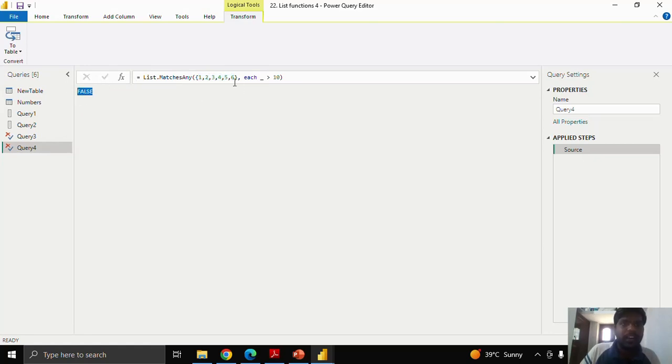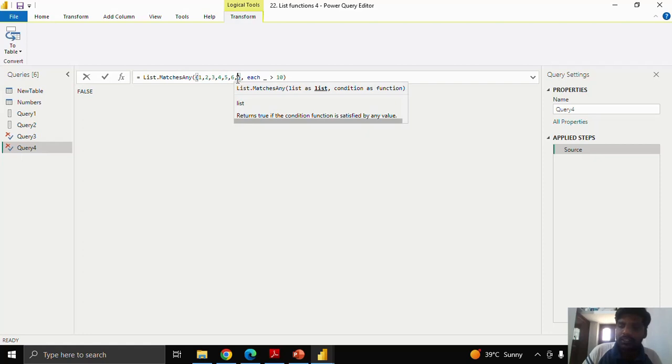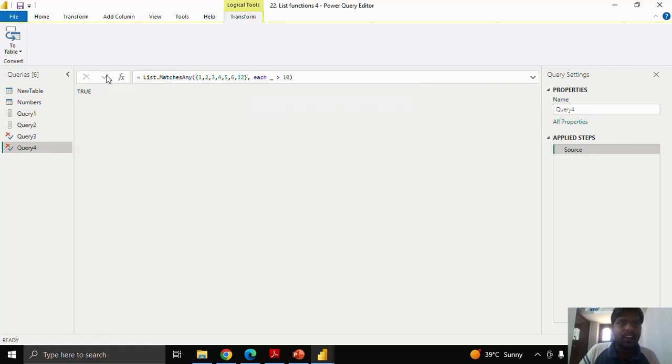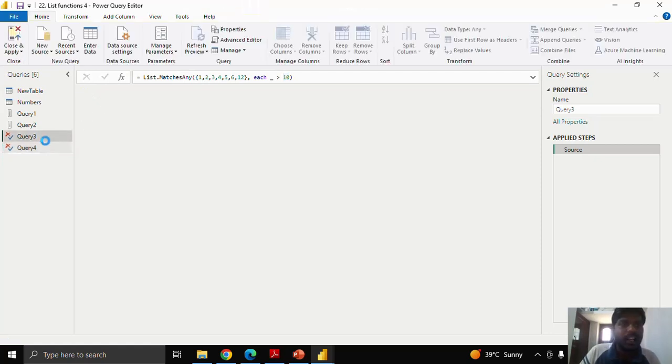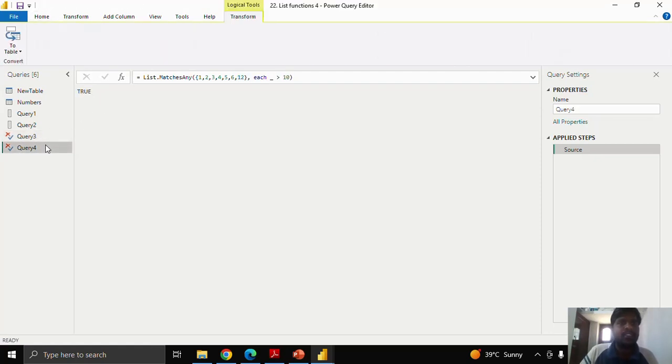Okay, I'll add one more element. Suppose it is 12. Only one element is satisfying the condition. I'll enter it. You could see it is still a true condition, because even if one element is satisfying the condition, it will show me the true condition. This is how the MatchesAll and MatchesAny functions work.